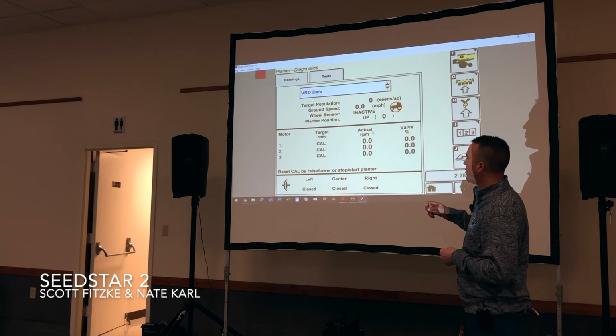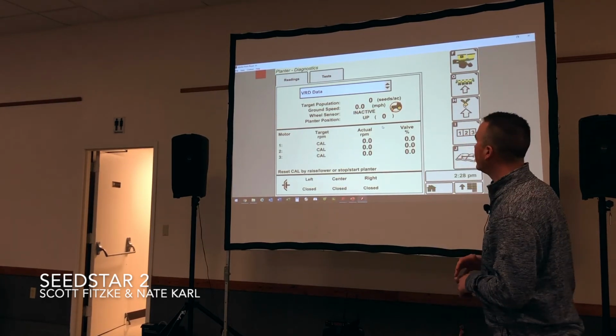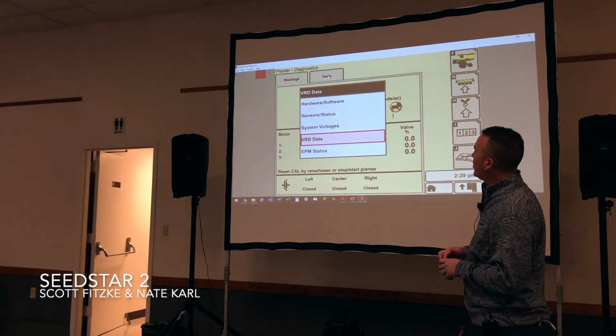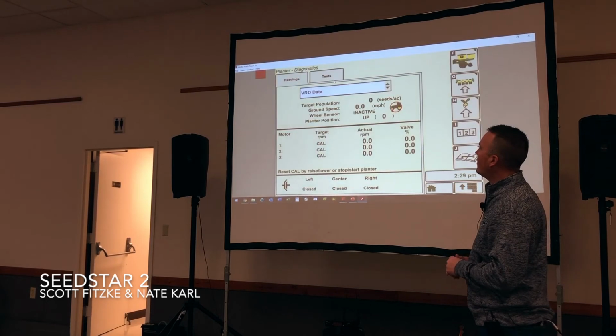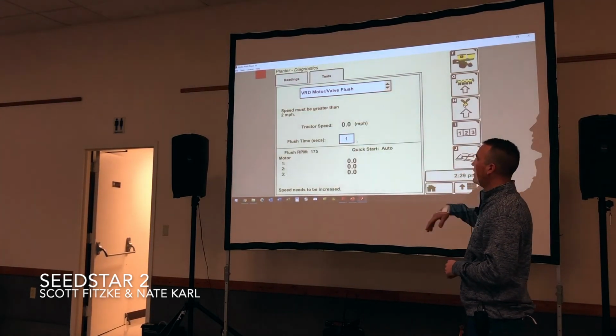From here, this will lead into a test that we can do to try to clean that up. We can try to flush that valve. Let's just jump over to test, and we'll talk about that one under the test right away. This VRD motor valve flush.